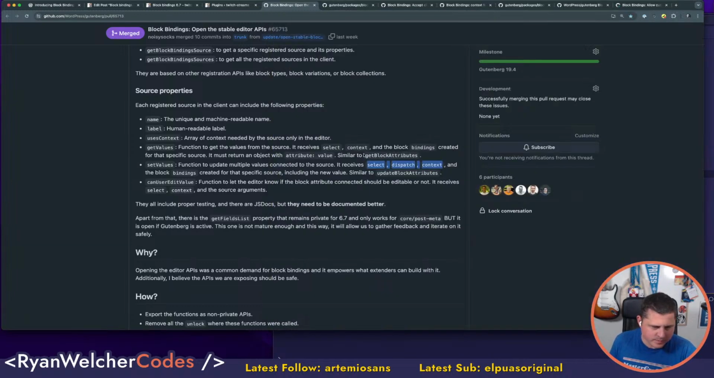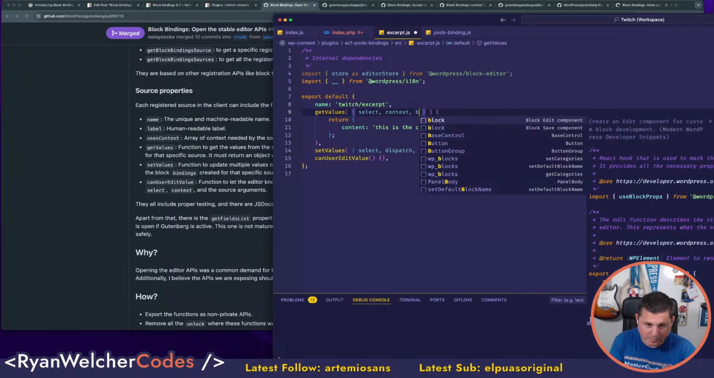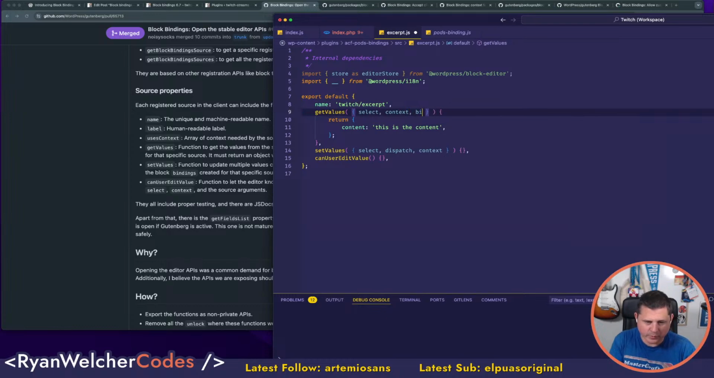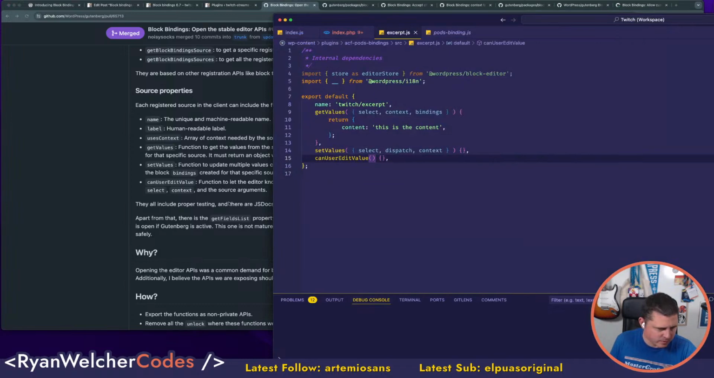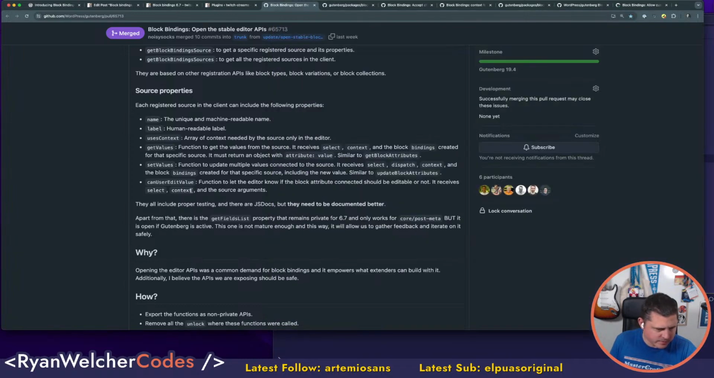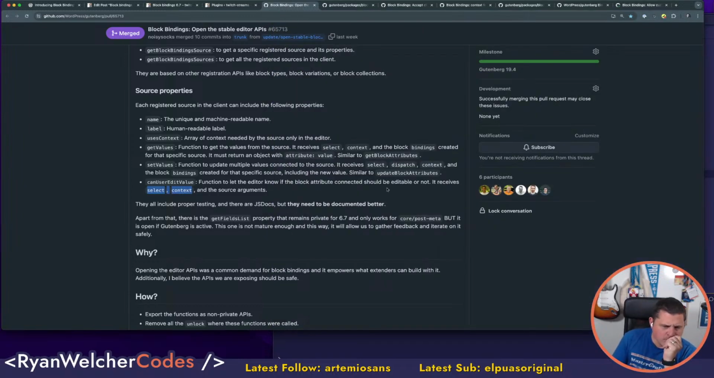Because all right, and this receives select, context, and bindings. Select, context, and bindings. So we can inspect all of these, right? And then this just returns a boolean, right? So this should return, it receives select and context and the source arguments. What does that mean? So function, it receives select, context, and the source arguments.